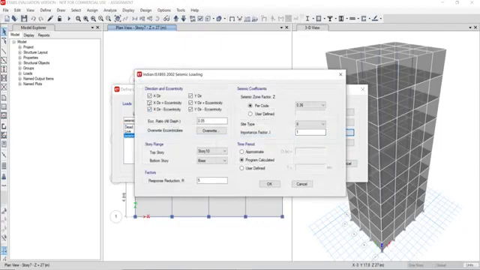Modify lateral load. We will have only X direction and Y direction, and the X direction eccentricities and Y direction eccentricities are not required for now. Those are done for special cases. Take the X direction and Y direction tick marks.